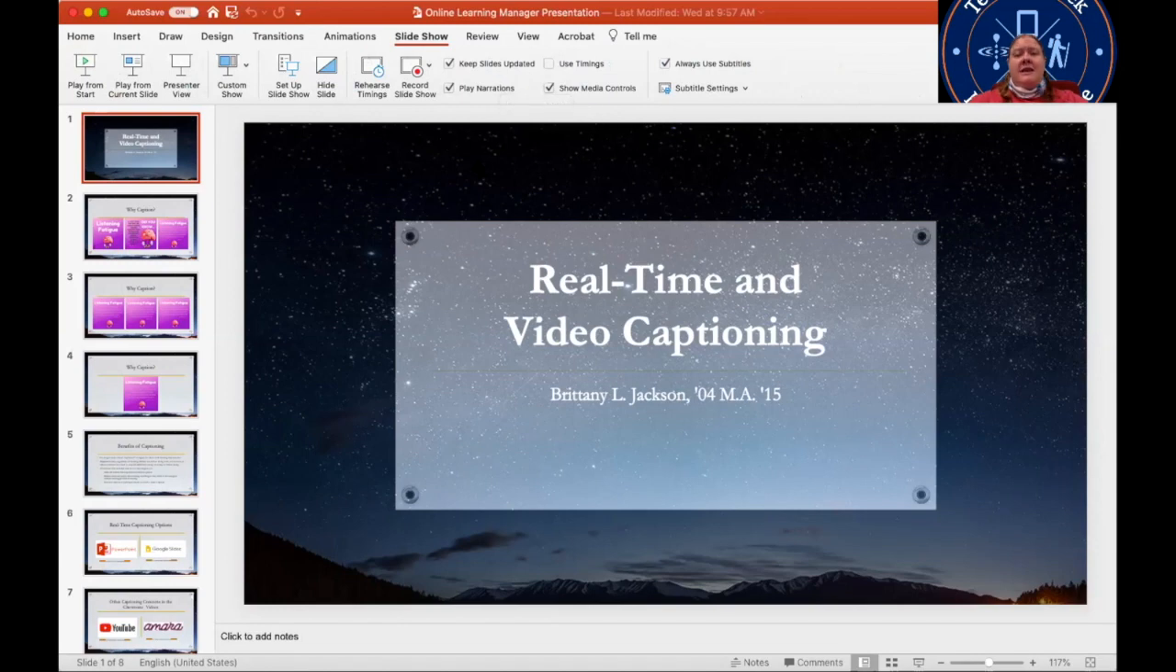So now I'm in here and I'm in the slideshow tab up here. And you see I've got the normal play from start, play from current slide, etc. If you come all the way over to the right, you see I've got a check mark where it says always use subtitles. Because I've got it set up, it will always use subtitles when I start a presentation. I keep that on so that I never have to remember to go in and fix it.